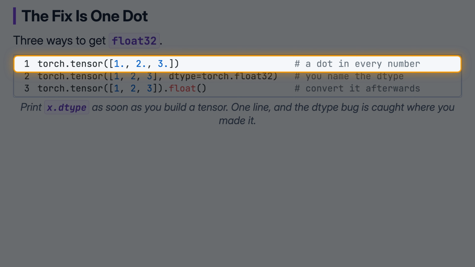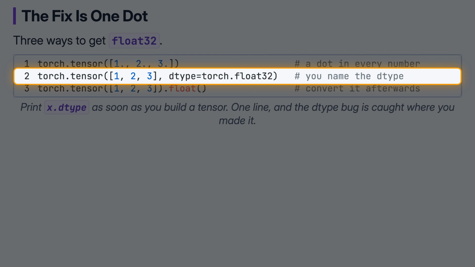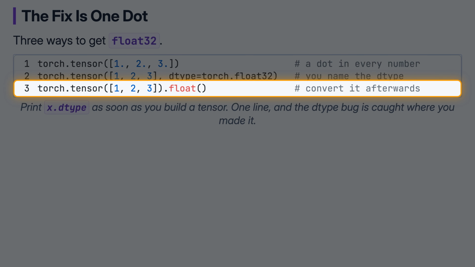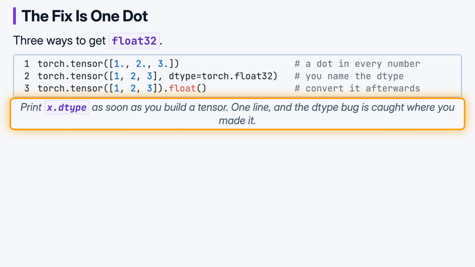There are 3 ways to fix it. First, put a dot in every number. 1 point, 2 point, 3 point. Second, name the Dtype yourself. dtype equals torch.float32. Third, build it and convert afterwards with .float. And the best habit of all, print x.dtype as soon as you build a tensor. One line and you catch the dtype bug right where you made it.